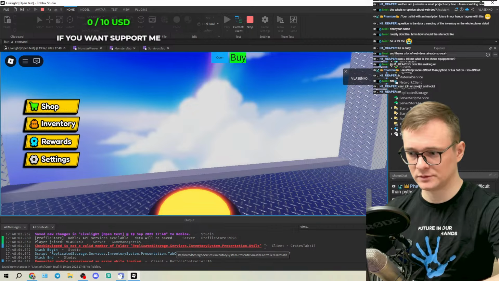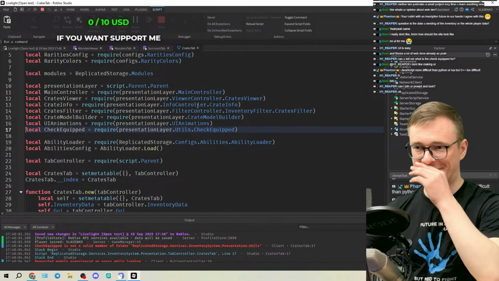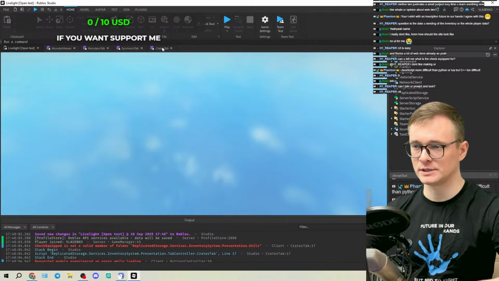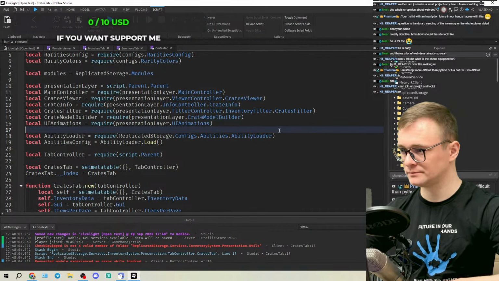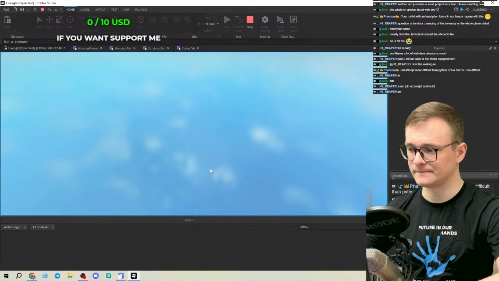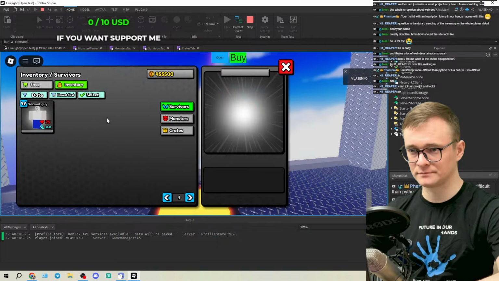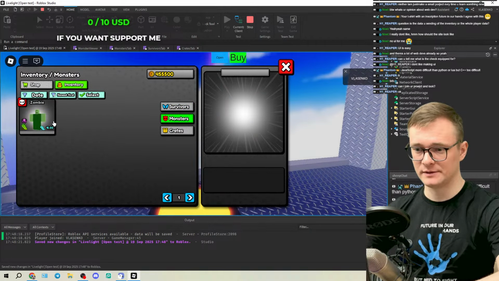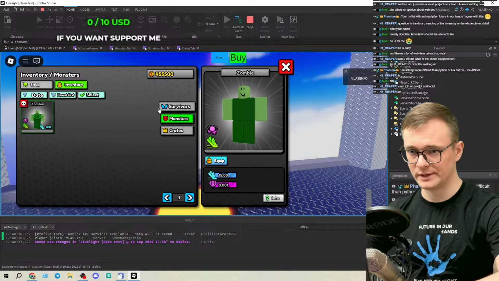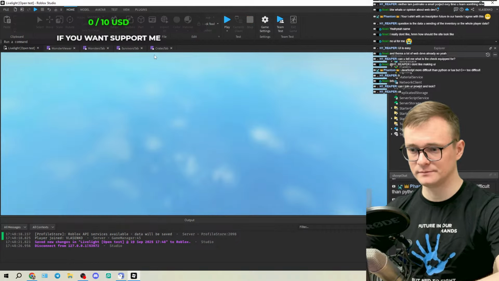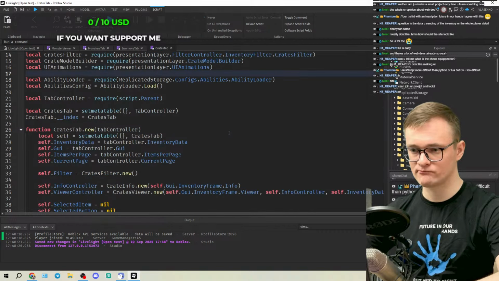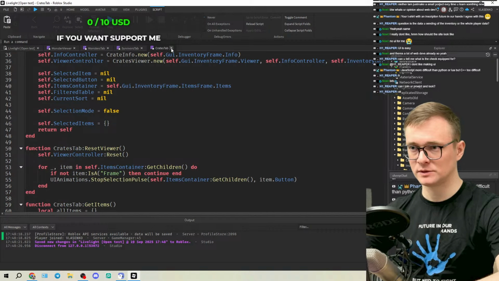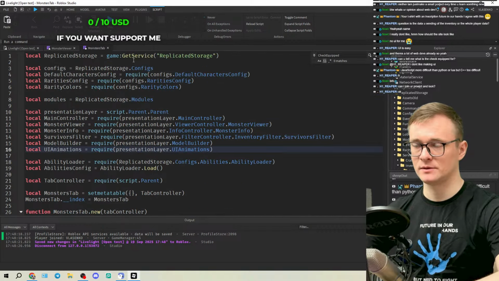So, oh yeah, somewhere crate stuff we also check equipped. What? Okay, it's equipped and this is equipped. Great, my boys, great. So nice. We have these ones.